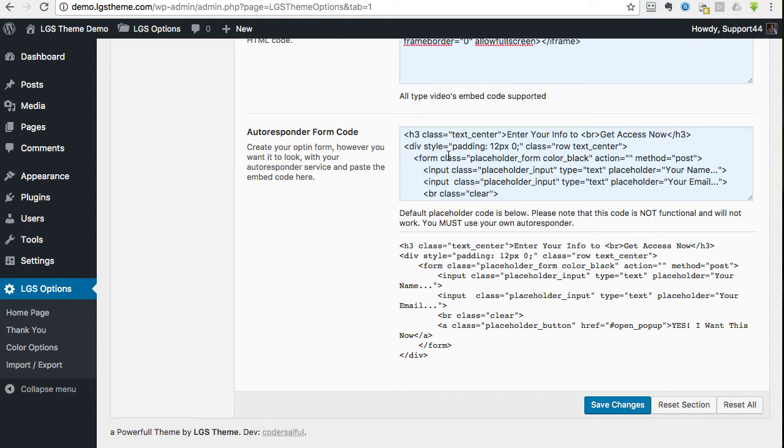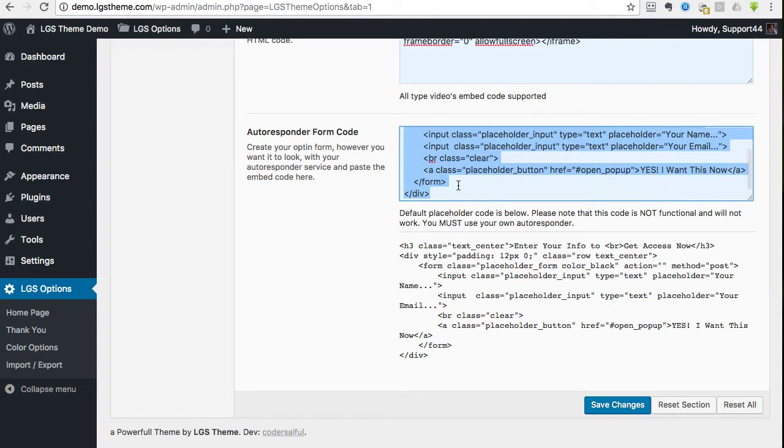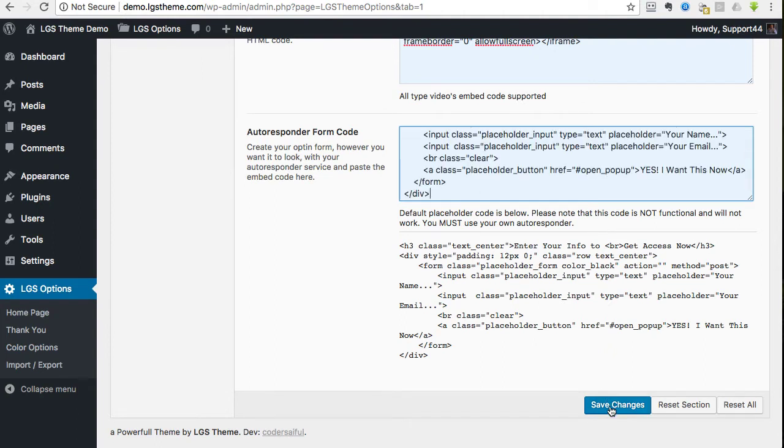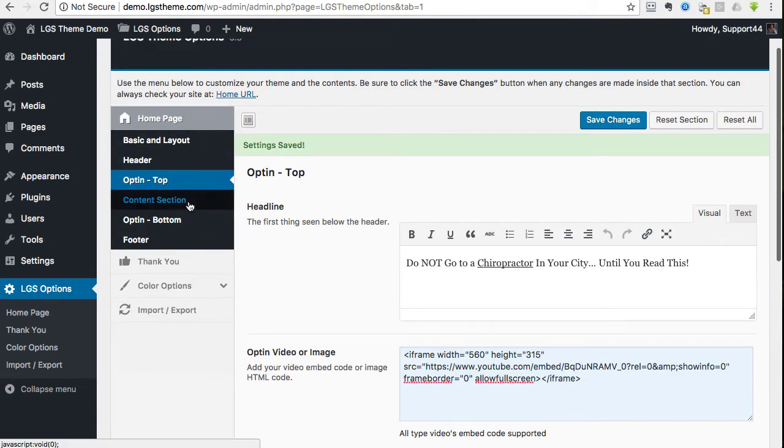Anyway, what we do is we go into Aweber and create the autoresponder form, and design it however we need to. Then it gives you embed code that is either JavaScript, which is really easy to use in this section, or you can use the HTML code that they give you, and you literally just remove that and paste the new text from your autoresponder service. Simple enough there. And always make sure you hit the Save Changes button whenever you make a change.